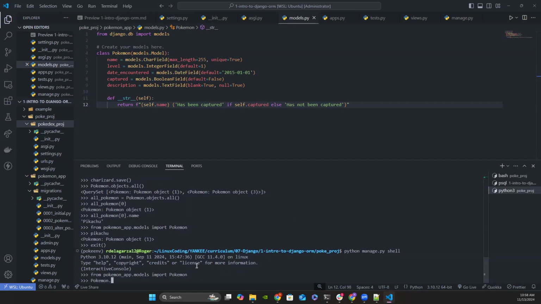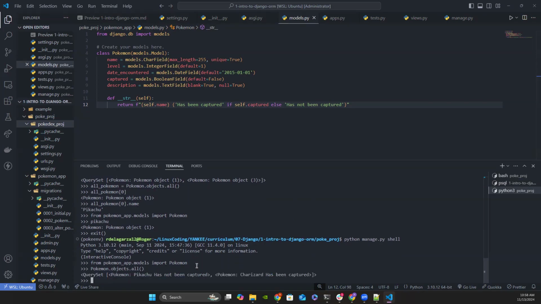We can say Pokemon dot objects dot all. I don't have to recreate anything. Why? Well, because I already created them before. There are existing Pokemon within my database, and these queries are directly querying your database. It's not just pulling this out of thin air, right? Because your Django and your database are connected. Even though I re-imported the module, I had to restart the shell.